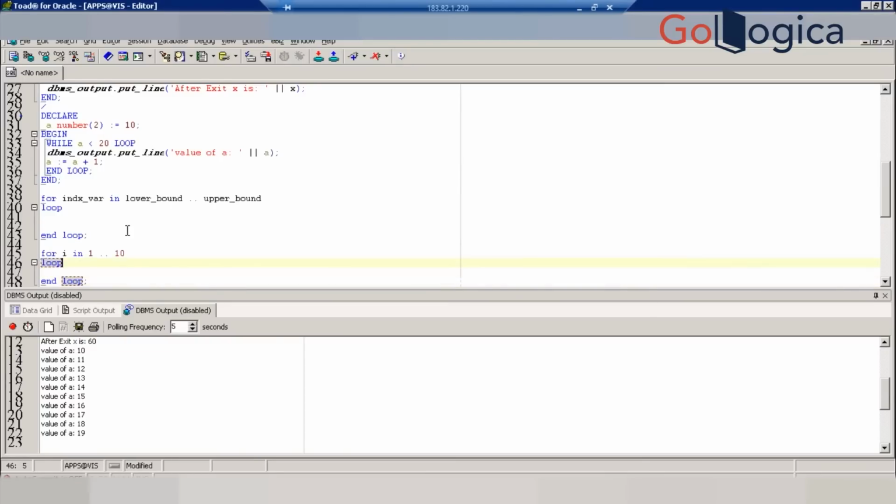So this is the one. Now how is the for loop going to check? For the first for loop, what is the lower bound? 1. What is the upper bound? 10. The range is 1 to 10. The for loop is going to check.